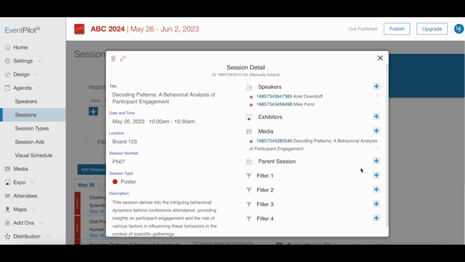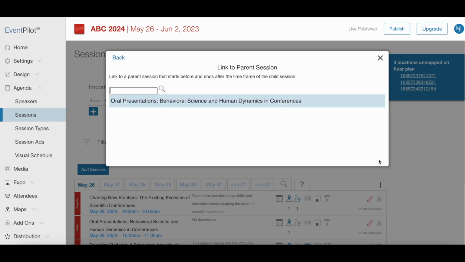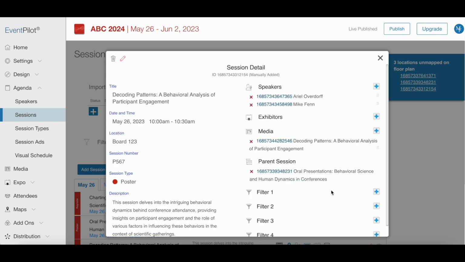To link this presentation as a subsession to the main oral presentation session, we need to assign oral presentations as the parent. Click the blue plus sign next to Parent Session, select the oral presentation session from the list, and our poster session is now a subsession or presentation within the parent oral presentation session. There is even more you can add to your sessions.